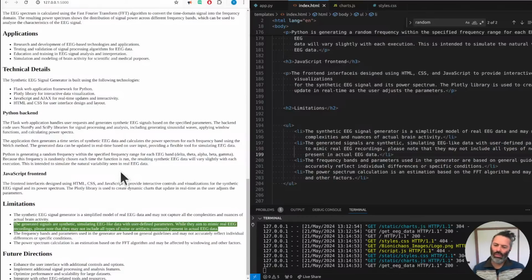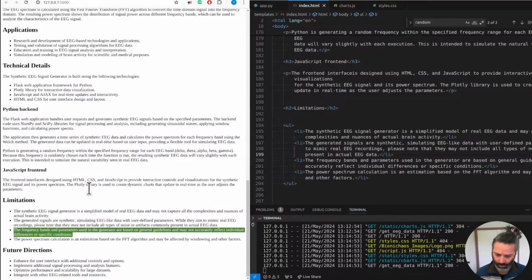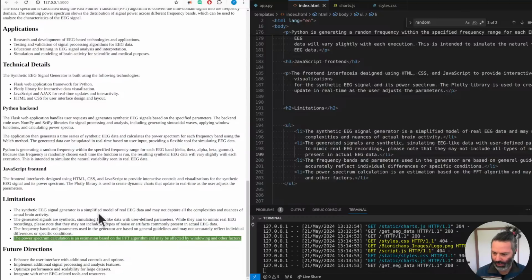The generated signals are synthetic, simulating EEG-like data with user-defined parameters. While they aim to mimic real EEG recordings, please note that they may not include all types of noise or artifacts commonly present in actual EEG data. Okay, this is better because it says they do not include all types of noise, because they do include some noise. So the frequency bands and parameters used in the generator are based on general guidelines and may not accurately reflect individual differences or specific conditions. Yeah, that just sounds like a general disclaimer.